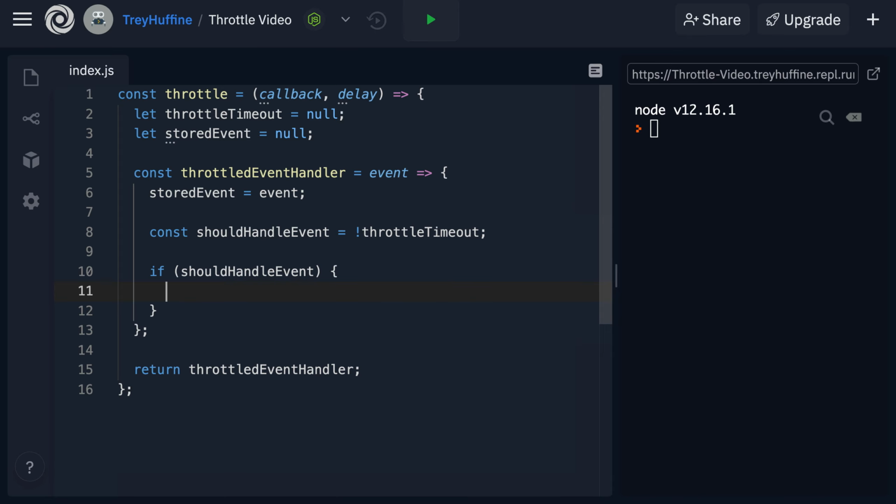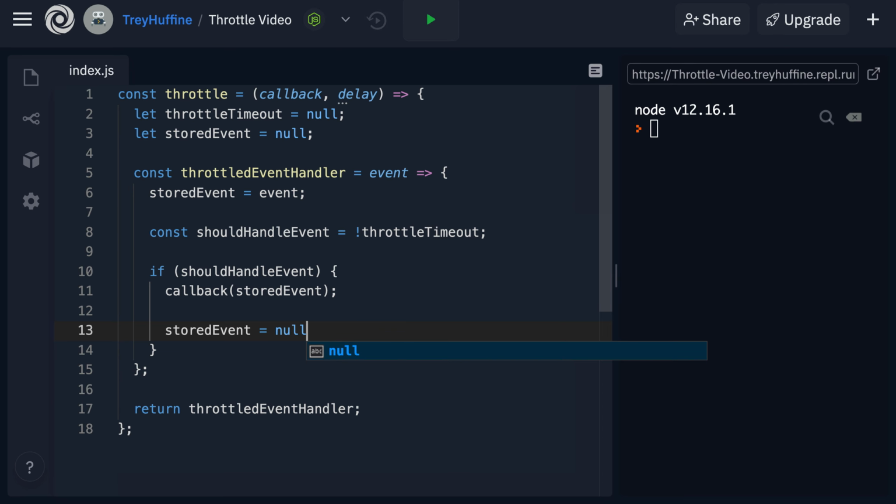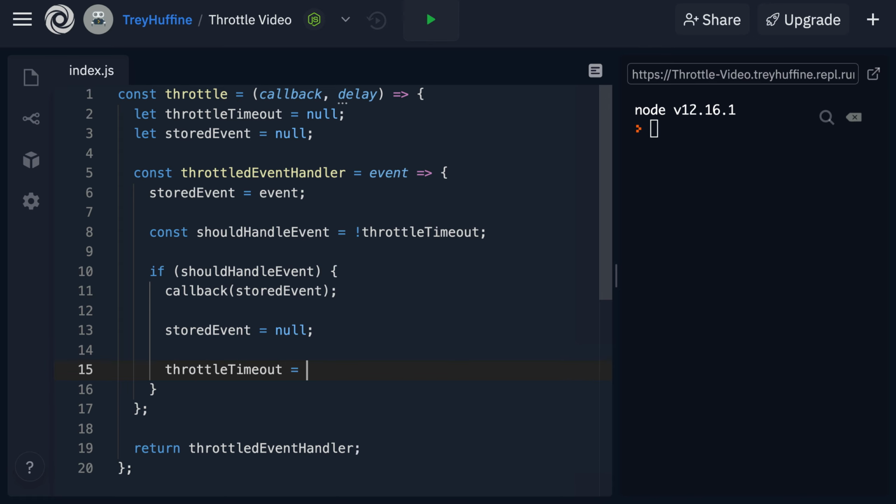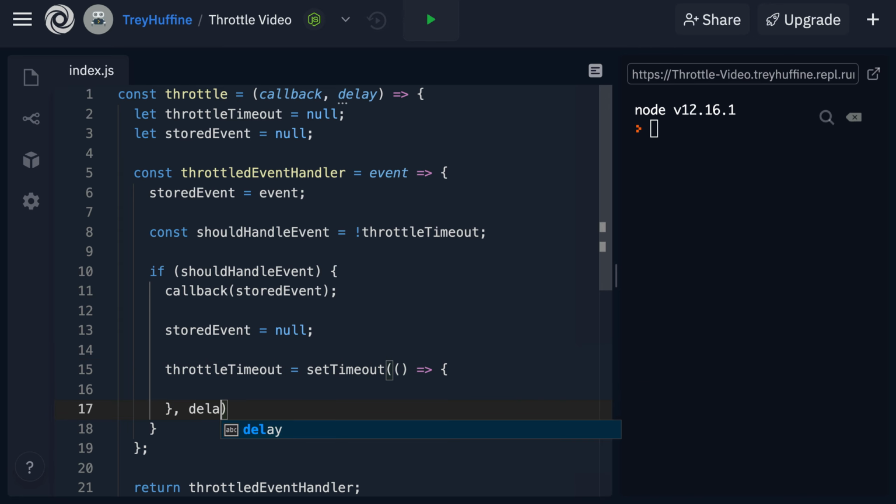So if we should handle the event, we execute the callback with the stored event. Since this stored event has been used, we now set it to null. Since we've executed a callback, we've used the event, we now need to start the throttle timer. We're going to do this with the set timeout.